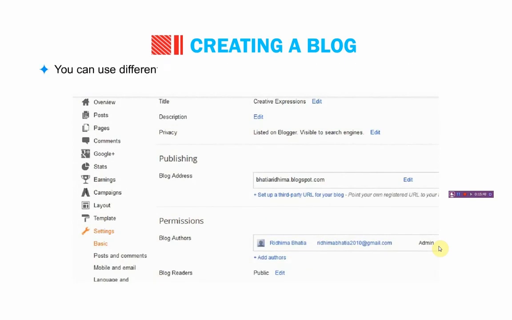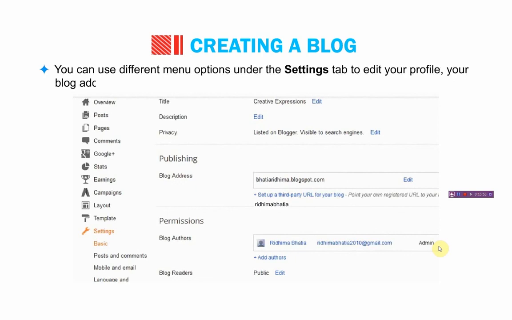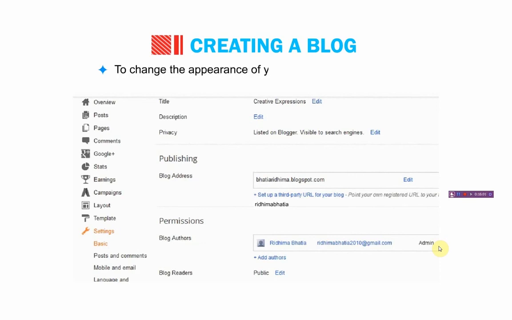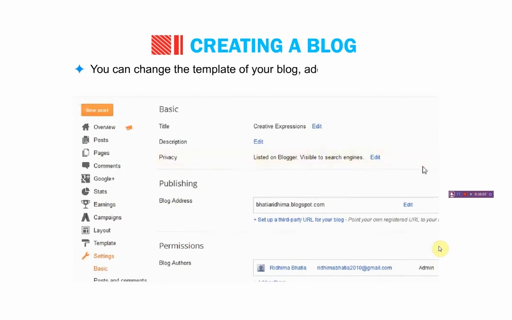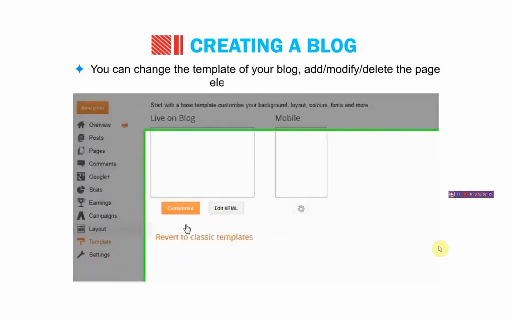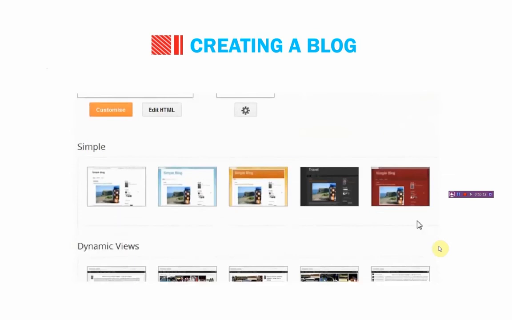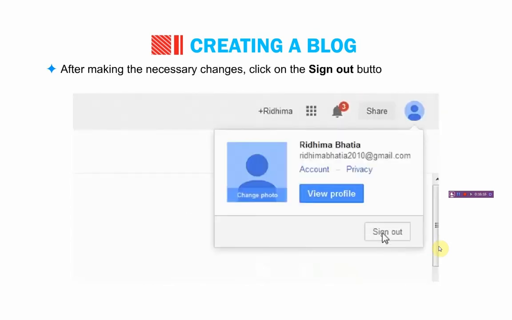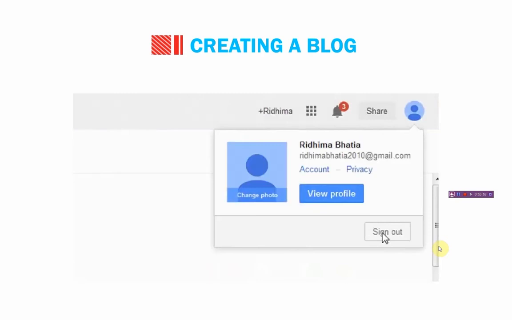You can use different menu options under the Settings tab to edit your profile, your blog address, invite others to view your blog, or add them as members to your blog. To change the appearance of your blog, click on Design tab. You can change the template of your blog, add, modify, delete the page elements of your blog. After making the necessary changes, click on the Sign Out button at the top right.